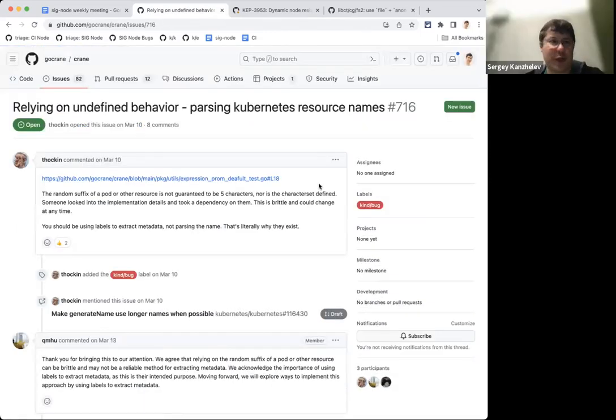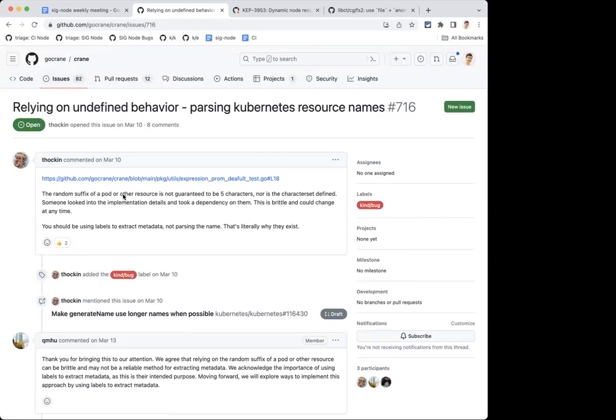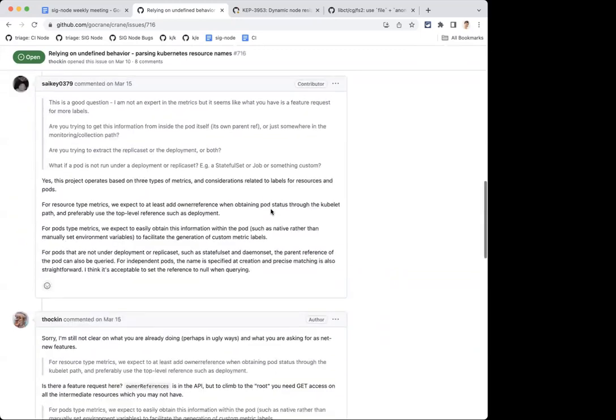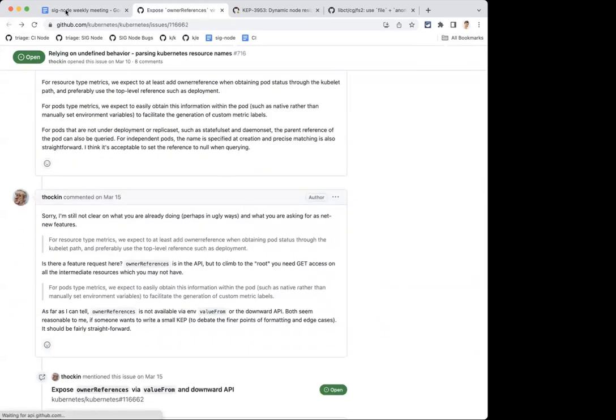Can you comment on a use case? This is one of the use cases that was under discussion, where the metrics wanted to get the owner references of the pods and the replica sets to the deployments and all that. I'm still kind of not clear on what the exact use case is that will require this. So that's one of the things I wanted clarity on.